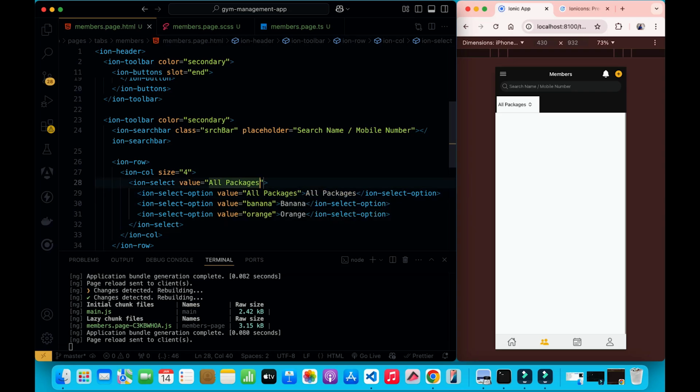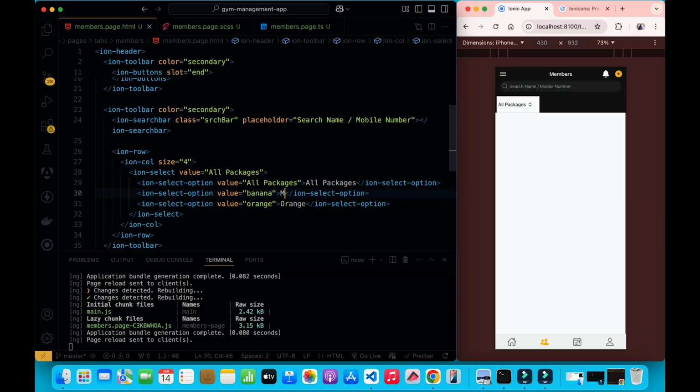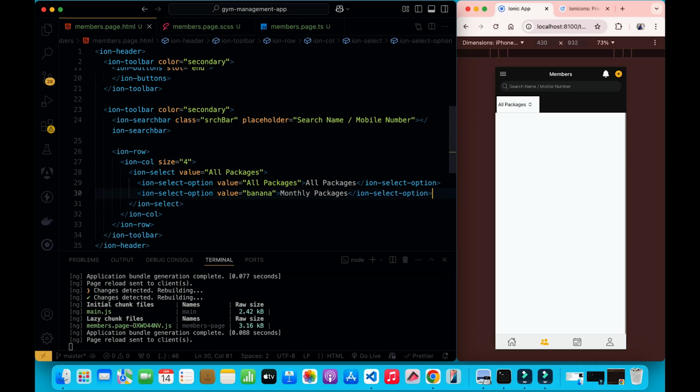Just check this out. This is what I have done, and now everything will show up properly. Let me have monthly packages or whatever you want. All right, so let me just pass two options only. You can have more options as per your requirement. This is just the designing which I'm trying to show you, and that's going to work.